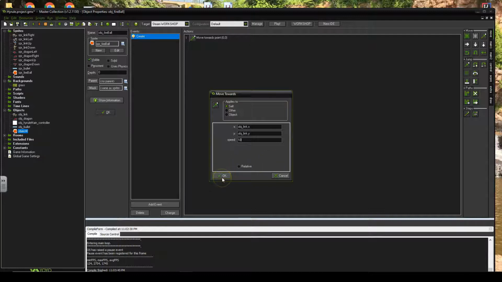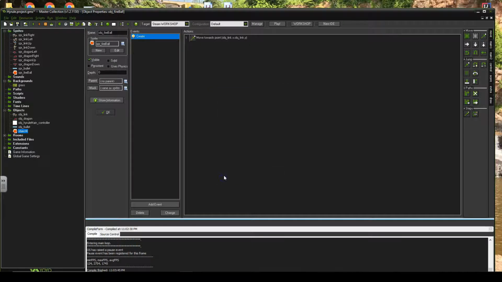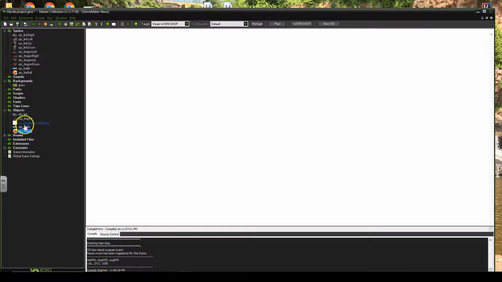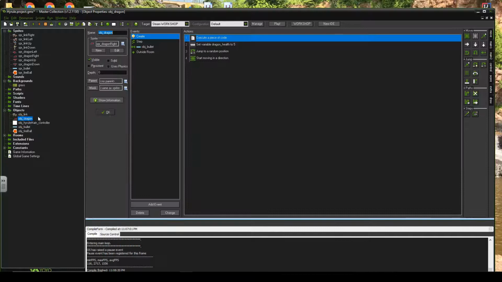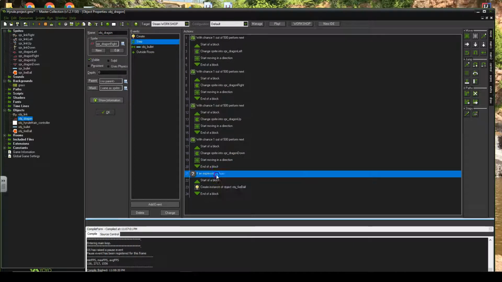And we're going to say OK on that. So let's go back, we're going to say OK on the fireball, and we're going to go to the dragon. And what I think we're going to do here is inside the step event, we're going to create an instance of, we want to shoot a fireball.